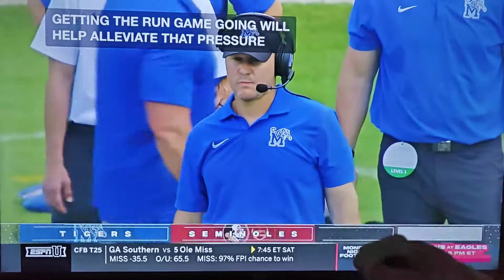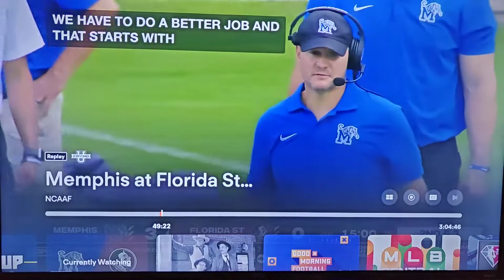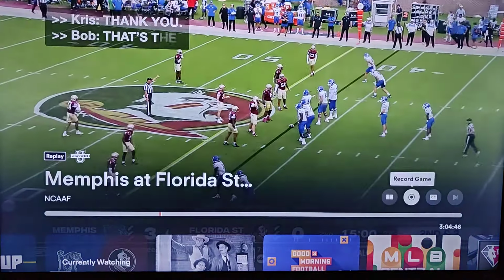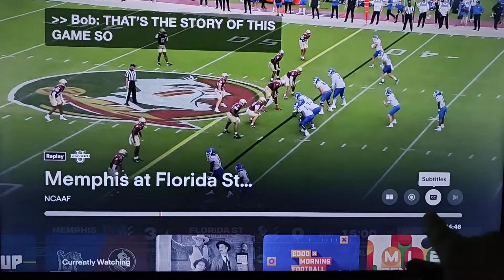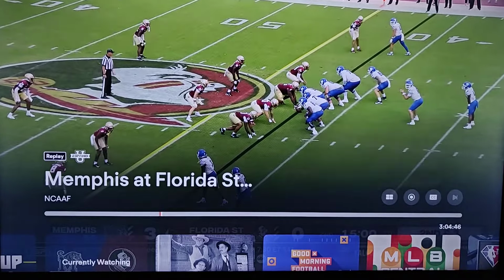Now, if we want to turn these off, again, we're going to click the up arrow on our remote to open up this menu. We're going to click up again and then go over to the little CC icon, which is closed captioning. Click select on that, and then we can turn them off.